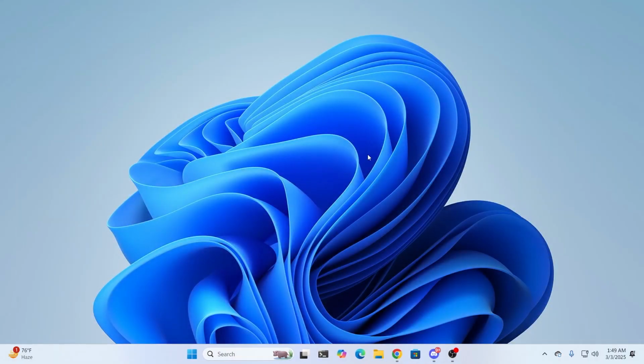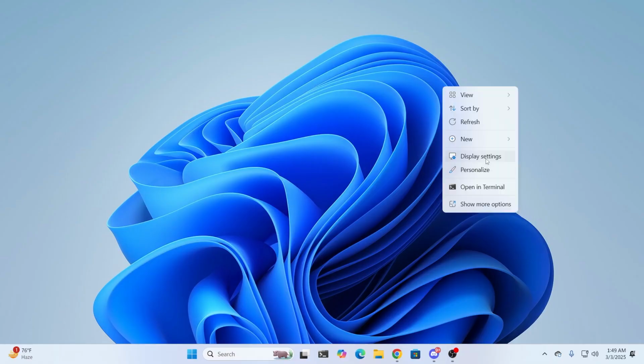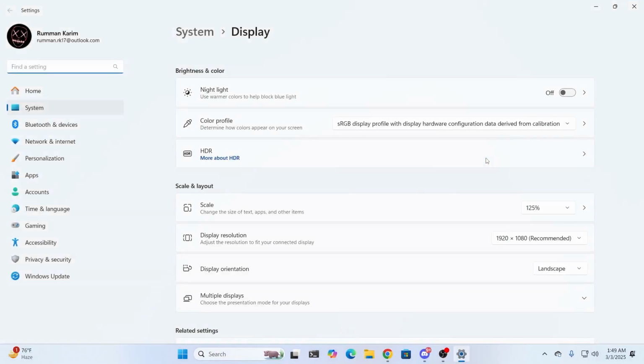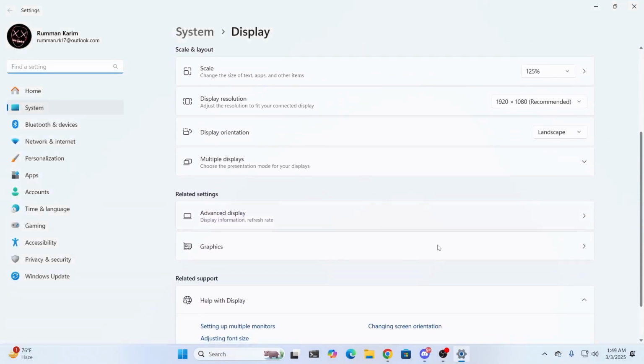Now the next thing what you want to do is just change your monitor refresh rate. So just right click on your desktop. Then just go to display settings. Then from here, scroll down a bit. Under related settings, you'll find advanced display settings.